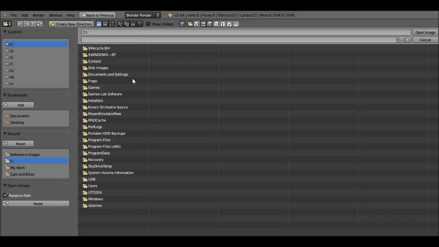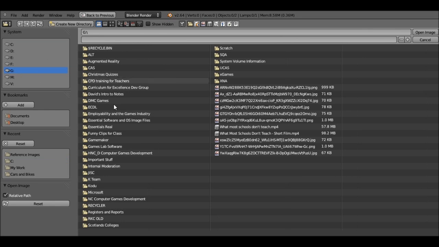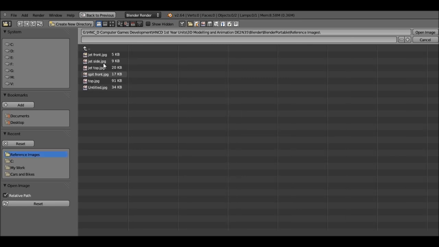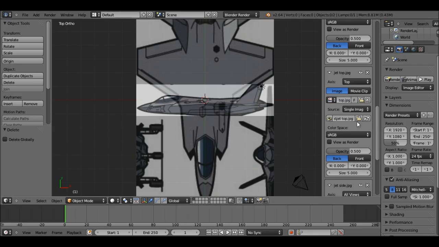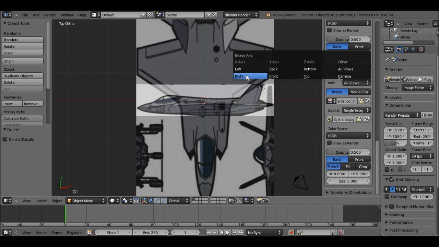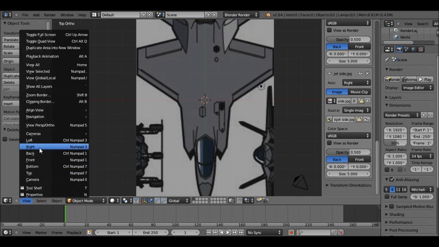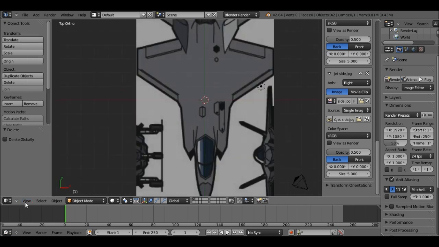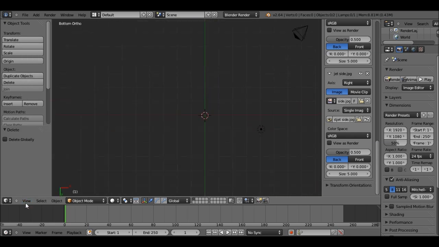go to open, find it again, and we're going to go to the side view. The side view is going to be for the right. So if we go to view right, we've got the side view. If you go to view top, we've got the top view. If you go to view front.